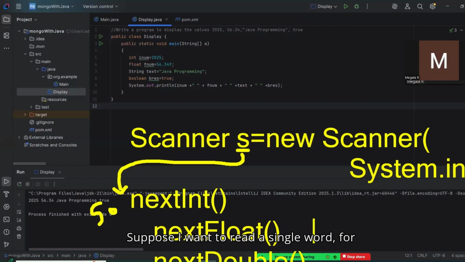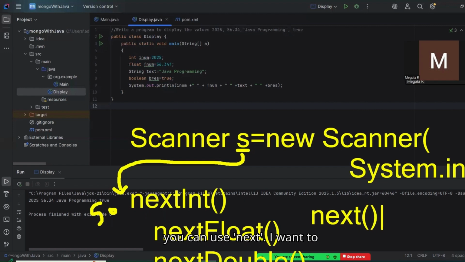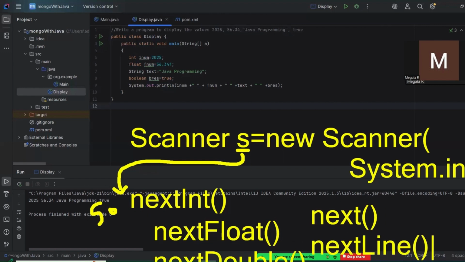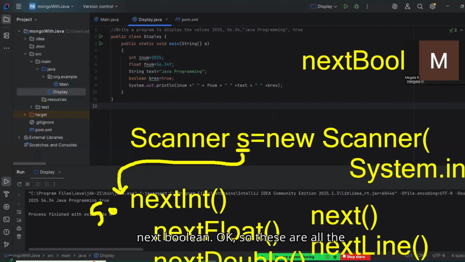Suppose I want to read a single word. For example, Java space programming. It is a combination of two words. Suppose I want to read only one word. So for that, you can use next. I want to read more than one word or line of text. We can use nextLine. To read the Boolean, we can use nextBoolean. Okay. So these are all the predefined methods available in Scanner class. Here Scanner is the predefined class to read the input from user.